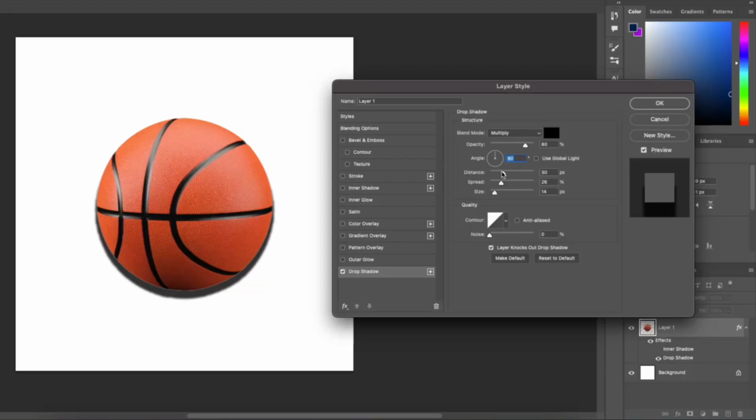The next thing we have is distance, which is pretty self-explanatory, just the distance of the shadow from the object. I'm going to put it at 90 pixels. The next thing we have is spread, which is again pretty self-explanatory. How much do you want the shadow to spread? I'm going to put it at 0% because it gives it that soft look.